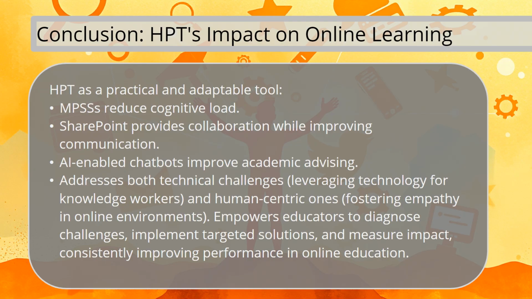Ultimately, HPT empowers educators. It gives them the tools to accurately diagnose challenges, implement precisely targeted solutions, and officially measure the impact of those solutions, leading to consistent and measurable improvements in online education outcomes.